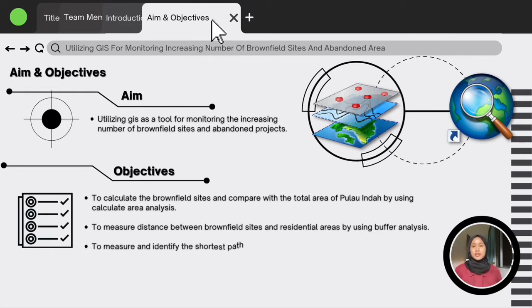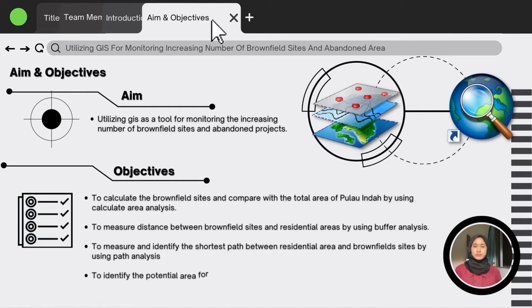For the objectives that we want to achieve throughout this final project: number 1, to calculate the brownfield sites and compare with the total area of Pulau Indah by using calculate area analysis. The second is to measure the distance between brownfield sites and residential areas by using buffer analysis. Next is to measure and identify the shortest path between residential areas and the brownfield sites by using path analysis. And the last one is to identify the potential area for new development of brownfield sites by using the overlay analysis.